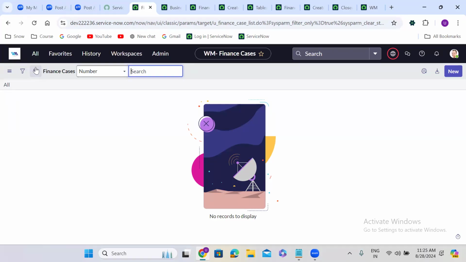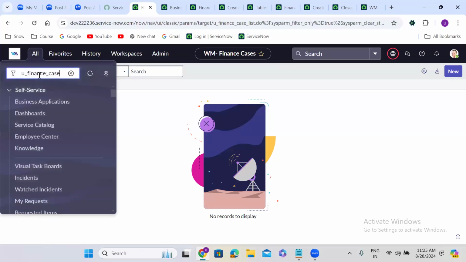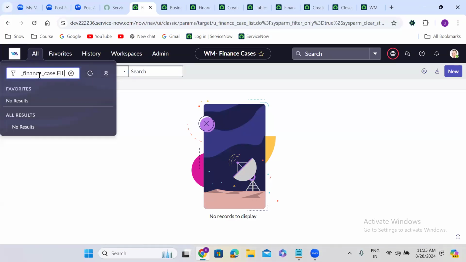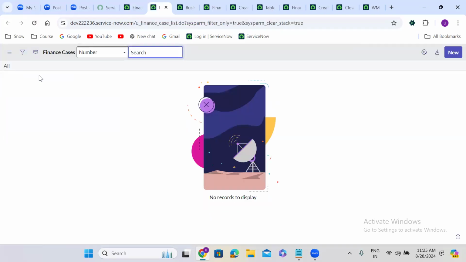You getting my point? If you open the table records, to load that 5 crore records, it will take 2-3 minutes. Instead, you can directly open the filter. Table name dot filter will open the filter in a new tab.